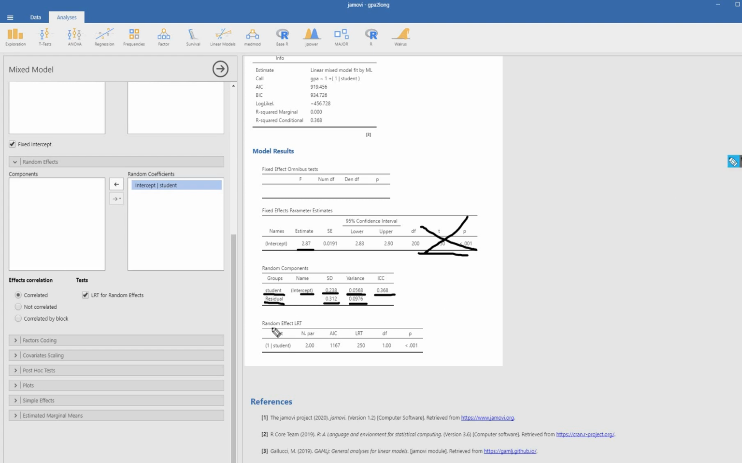In the table that's below, you've got the random effect LRT. This is the likelihood ratio chi-square test, and if this is significant, then that's basically used to test whether this variance estimate right here for the intercept in this particular case is significantly greater than 0. And so if this is significant, that's going to indicate that we have significant between student variation with respect to GPAs, and that is obviously the case.